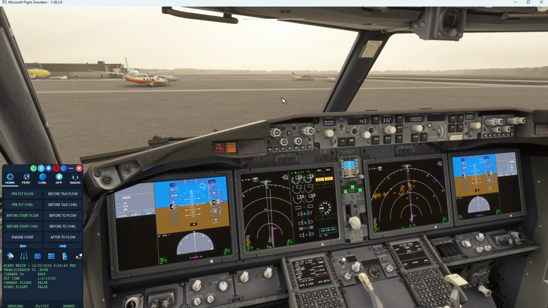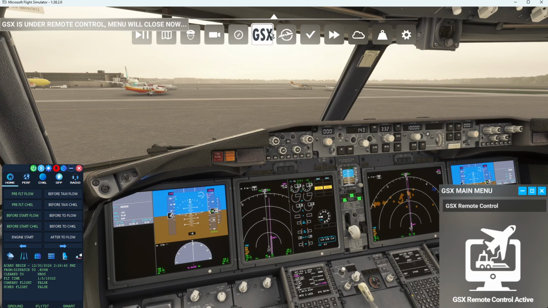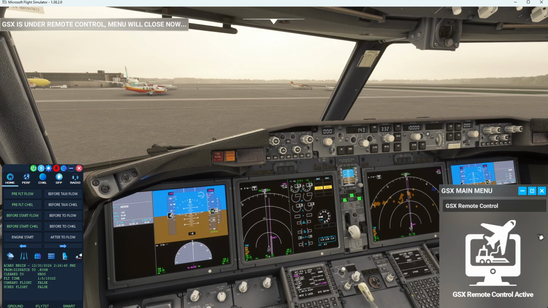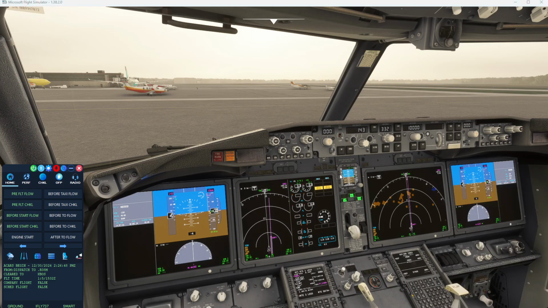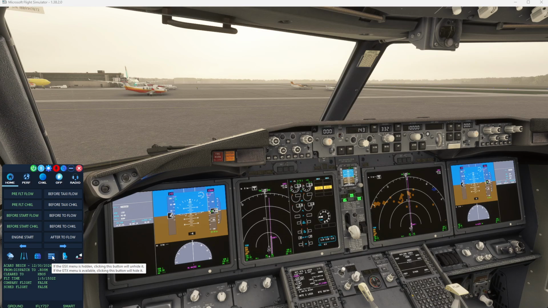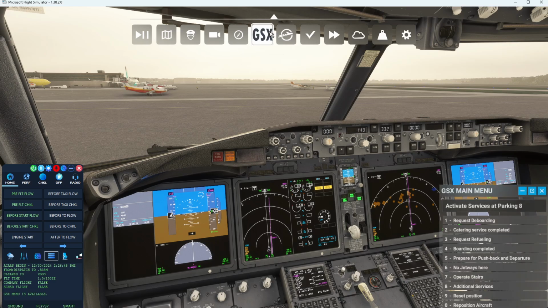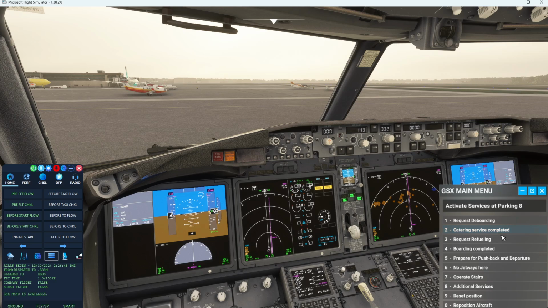Okay, and there's our before start checklist. So now what we want to do is we want to go into the GSX and we want to request pushback. But as you can see, it's in remote control because we have this option here that we want to use, GSX remote option. Not a big deal. Come down and hit this menu button right here. And what will happen is that will restore your GSX menu, and now you can request your pushback.